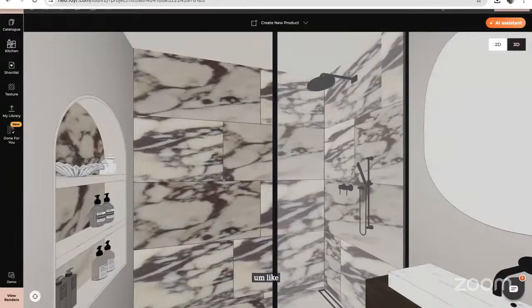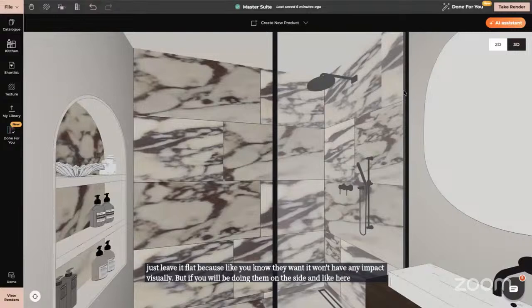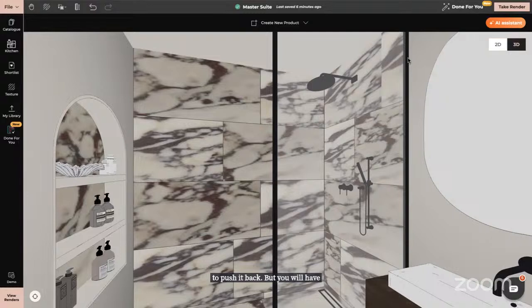It all depends. If you only do them on one wall, then you can just leave it flat because it won't have any impact visually. But if you will be doing them on the side, and here I have a shower screen, so I didn't need the edge to be shown. But you can use the push and pull to push it back. But you will have to do that before you start creating the tile texture. So as soon as you have the full rectangle, you will use the push and pull to pull it out, and then you will create your pattern.